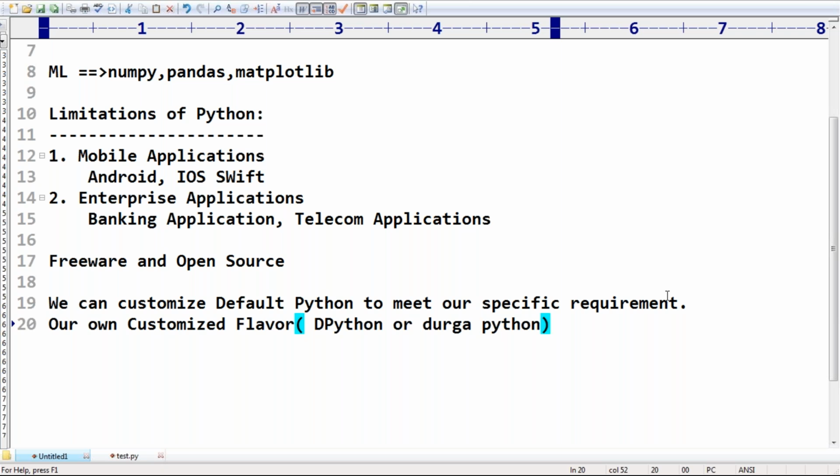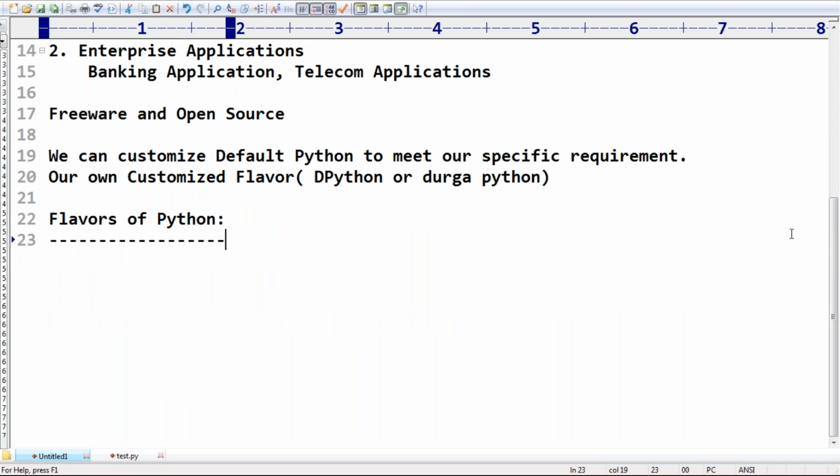That's why for Python, various flavors are available. Now I hope you are aware of the meaning of flavor. Can you please confirm, sir? Is everyone in the position to understand the meaning of flavor? You are aware, right? Yes. Okay, now what are the various flavors available? Standard Python, if I contact python.org.